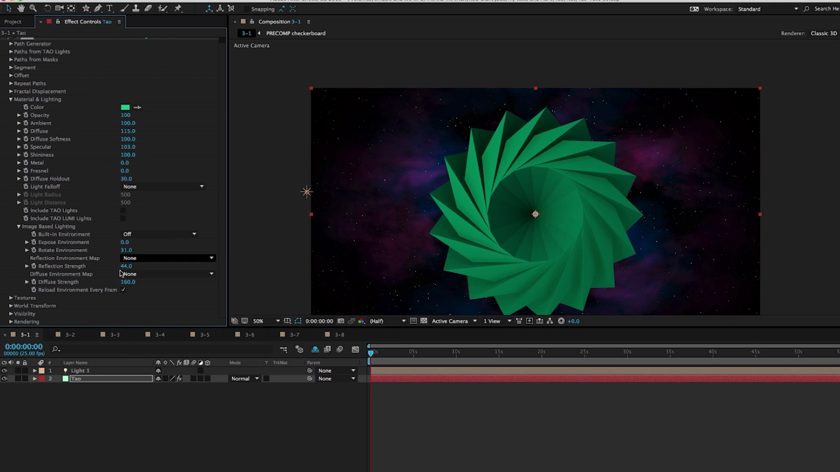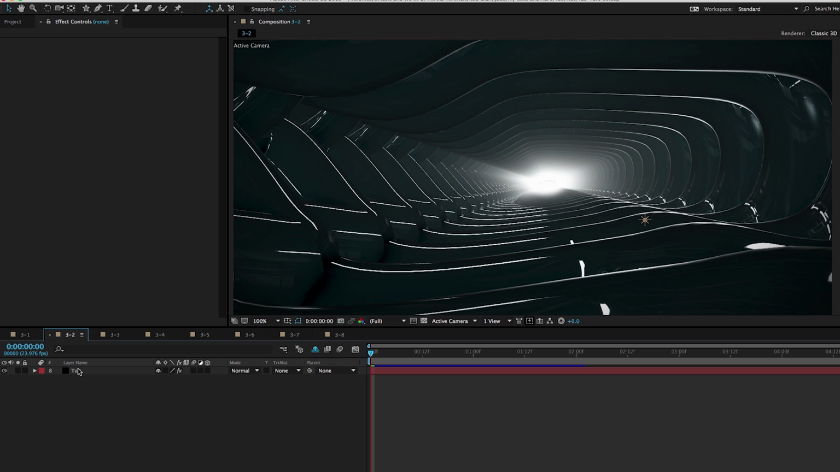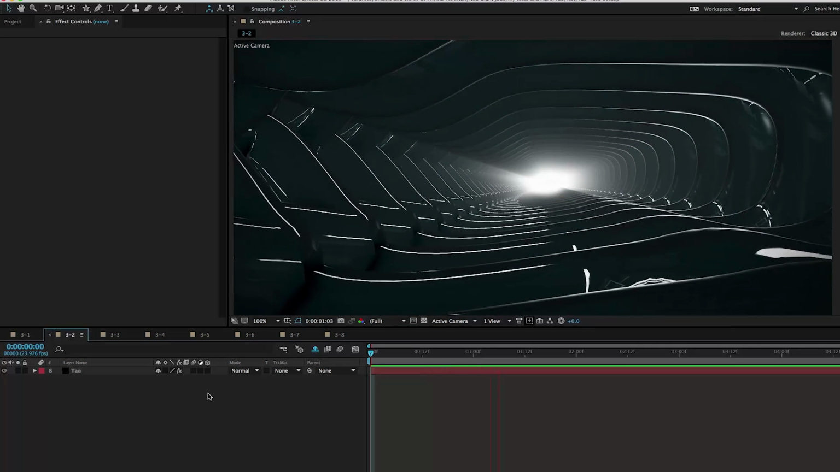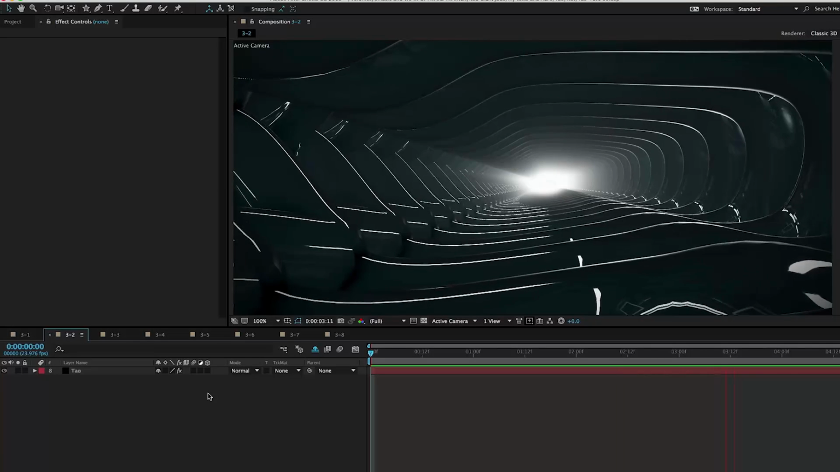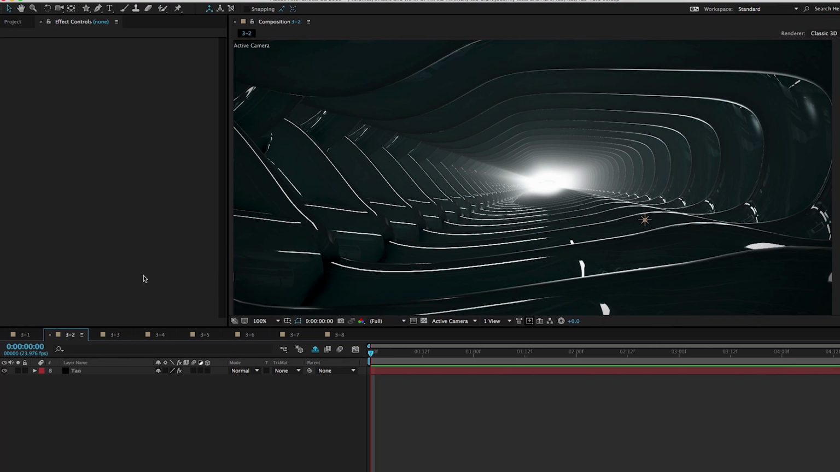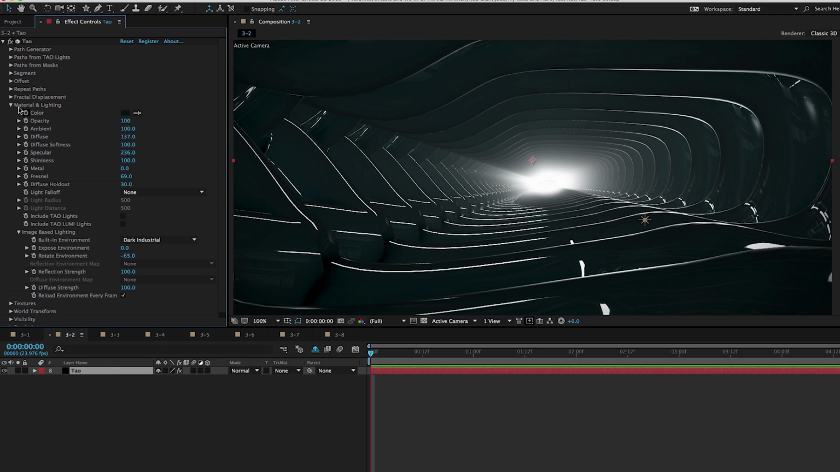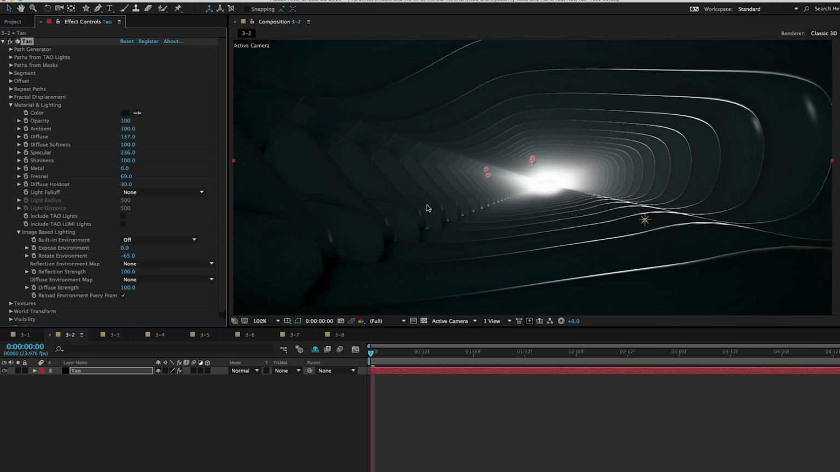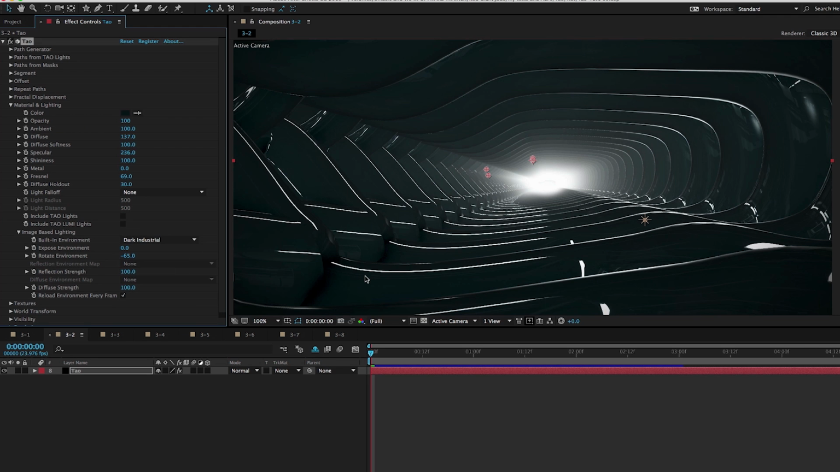Let's look at another example of image-based lighting in action. I have this tunnel here. Let's go ahead and preview this and see what it looks like. Kind of nice. We got some cool reflections here. This is image-based lighting using a different map in this section here. Still material and lighting, image-based lighting, but it's the dark industrial map. Without that map, it still looks okay, but it's darker and it just doesn't feel as lifelike. So we get those reflections in there and just magical.